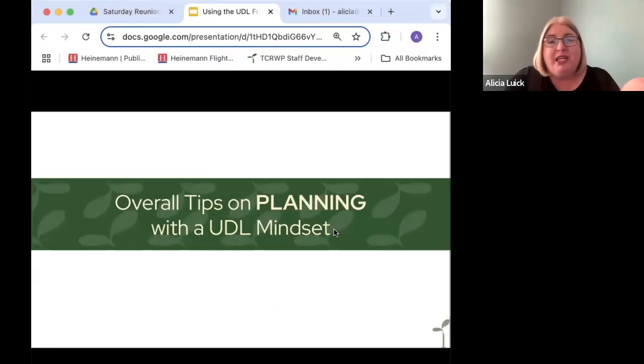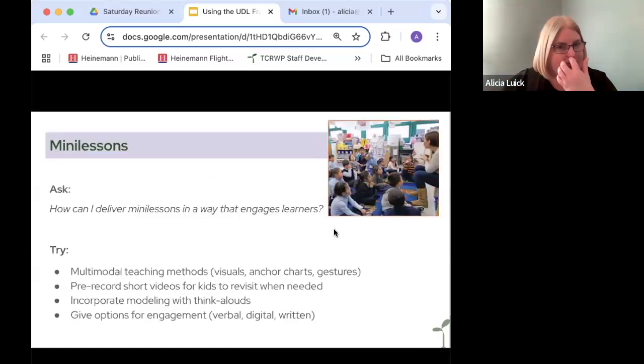A reading workshop with a UDL lens, we need to anticipate the barriers. We need to proactively design some flexible options so that our kids can access and engage with what's happening. So here's some examples.